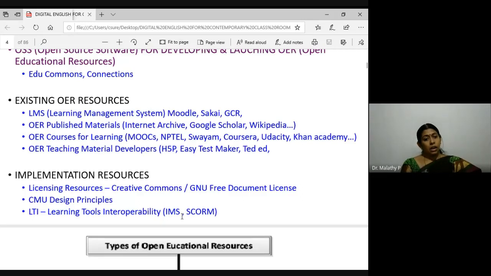Now, implementation resources. Let us come to implementation resources. Of course, I spoke about Creative Commons. It is a license that you can also use: you can create a lesson and apply for a Creative Commons license so that everybody will start using your work. When everybody starts using your work, naturally the market value of the work increases. I'm not talking about the business aspect of it. Let us leave that and let me delve only into the content of my lecture.